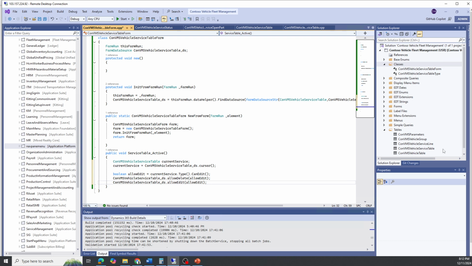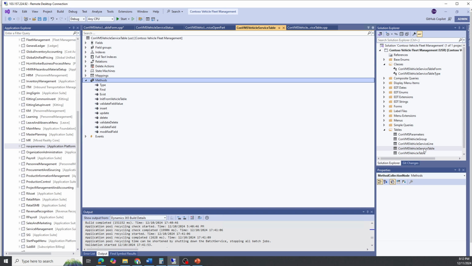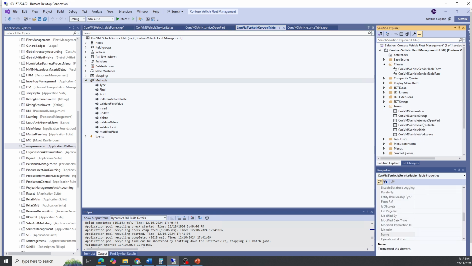Okay, so what I will do, I will go to the service table. So this form handler should be connected with this one. So methods and... where is the 1 minute? So actually I need to connect it with the form, so not on the table.